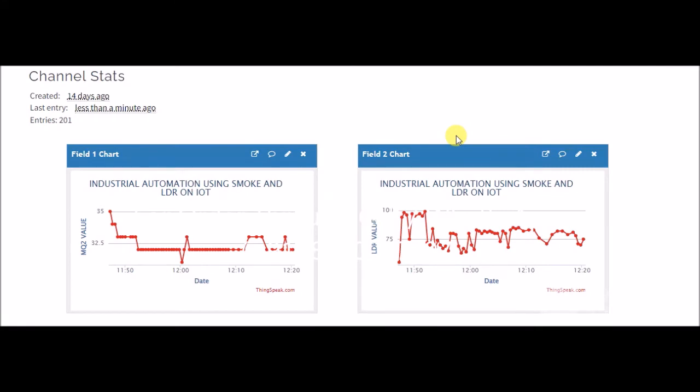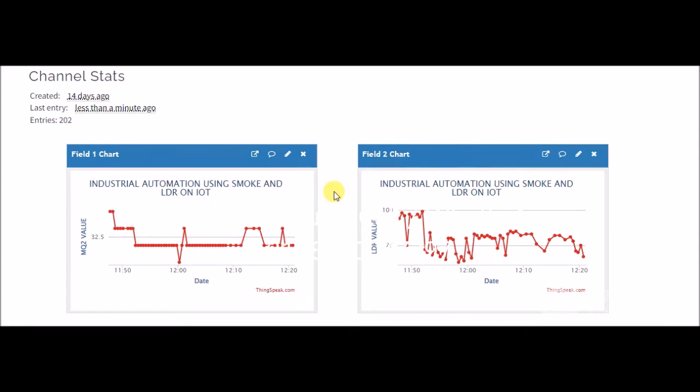This is the IoT page where we can monitor our system using IoT. This graph shows the values for MQ2 and this graph shows the values of LDR. This data will upload continuously over IoT by the ESP.